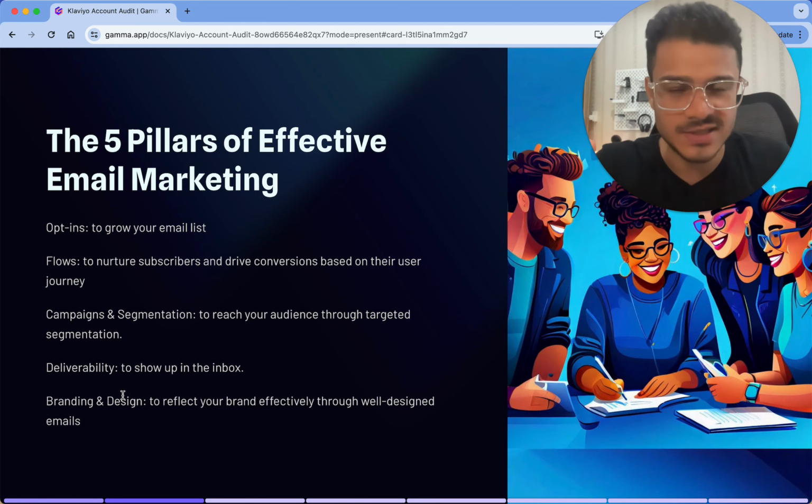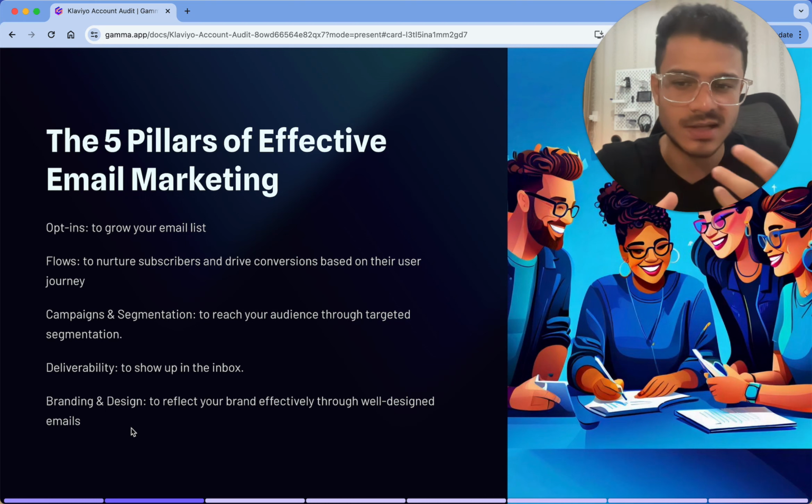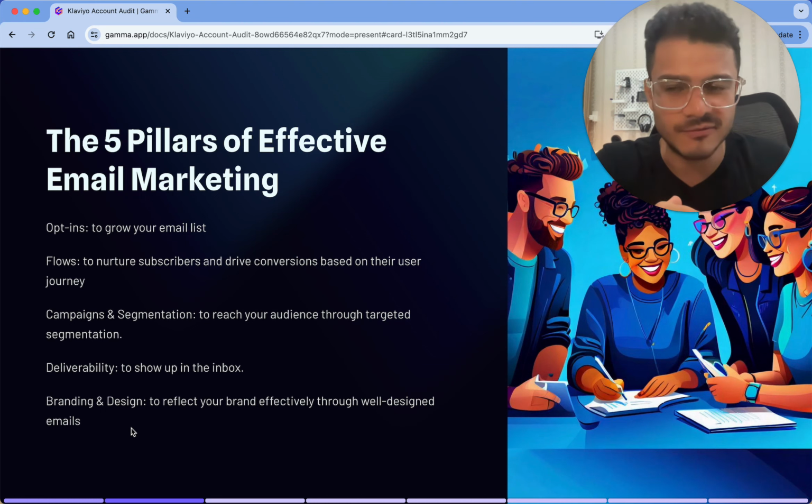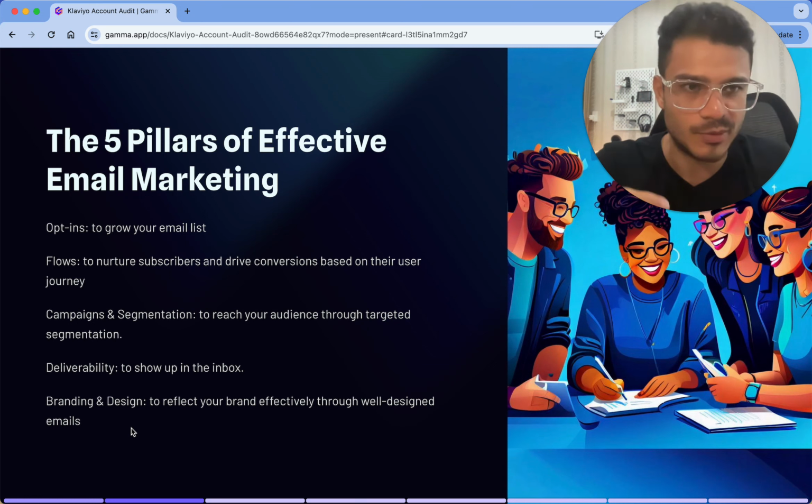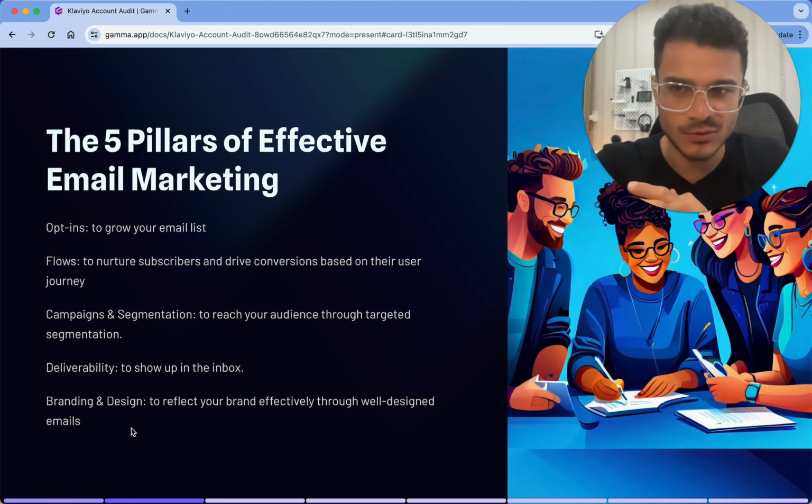The next pillar is, are we actually reaching the inbox? So we're sending all of these emails. What's the score out of 100 of how well are we doing on this front? And finally, it's branding and design. It's one thing to send emails, it's another thing to be able to communicate your brand effectively. And we do this by creating a database of templates, by following the brand books that the clients have, and so forth.